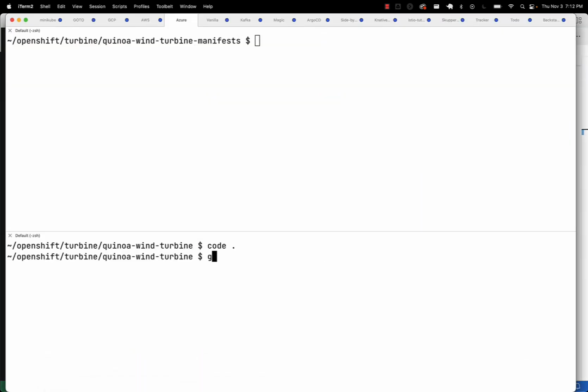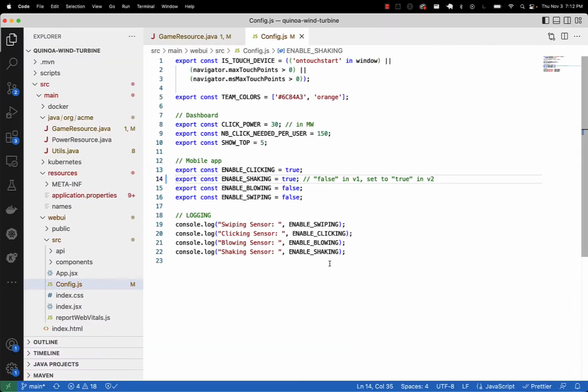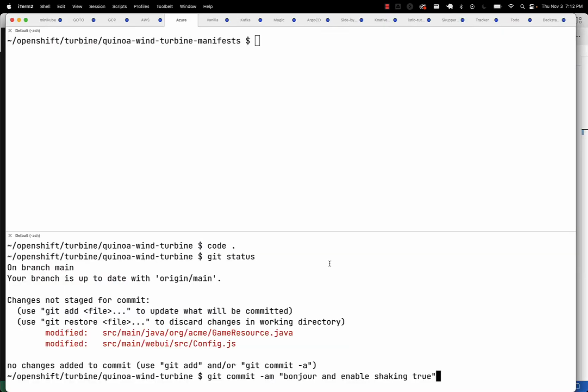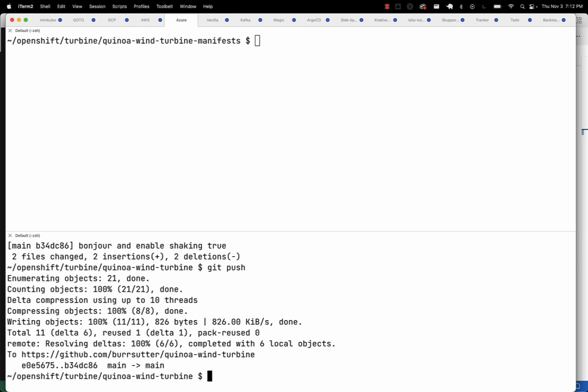Come down here and say git status. Those are the 2 things I changed. Git commit -am. Okay, so I made it say bonjour, and it's enable shaking true. All right, that's what I did right there. Enable shaking true. Yep, just had to double check. Git push. All right, so we do a git push. That sends it back up to GitHub.